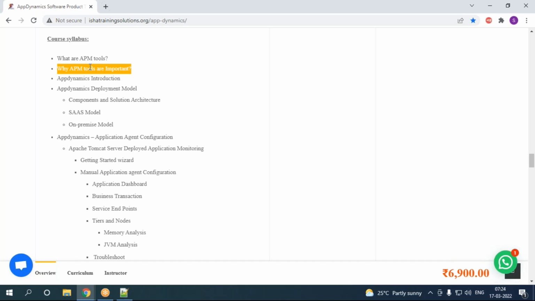See, on the functionality side, you will not find much of a difference, because both are doing APM level activity only. Okay, there are one or two small things that would be different. Small things in the sense, like there is a concept called baselining in AppDynamics.